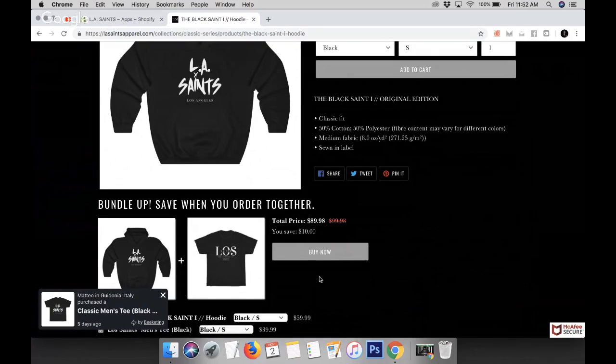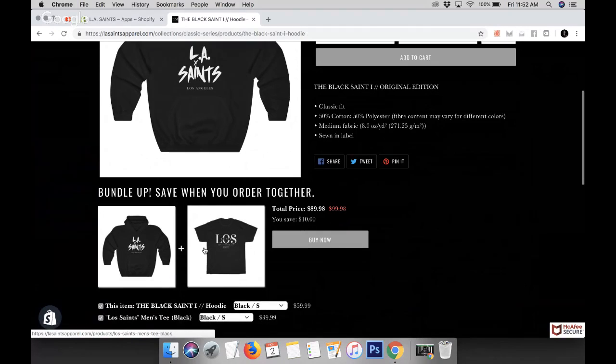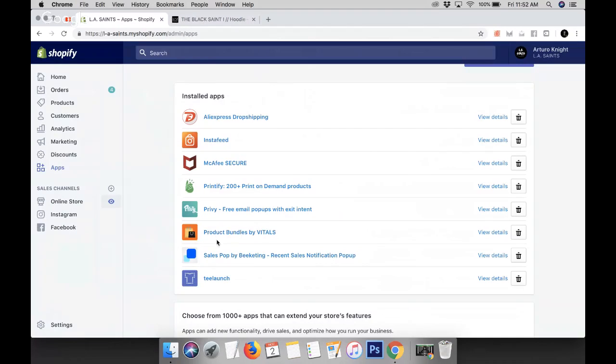Maybe they were interested in even buying the second one. This would push them over. So upselling is very important. You could get a ton of sales with upsells. You could get lots of bundles sold and more than one product sold. You could do buy one, get one free. And so this is the app that I use for upselling, and it's called Product Bundles by Vitals, and it's free.